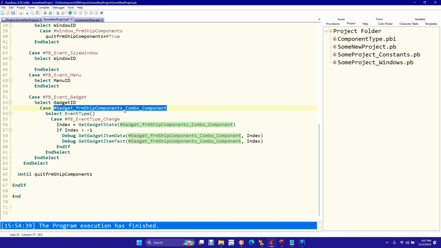So we're saying on the event of change, get its index. We want to get the gadget state for our component, and we get it and put it into this variable index. If index is greater than -1, in other words, the first item is selected, which is 0, everything is 0 based, we're going to go ahead and do a debug window to print off the item data and the item text so you can see them. And we will do this until you hit this X up here to kill the window.